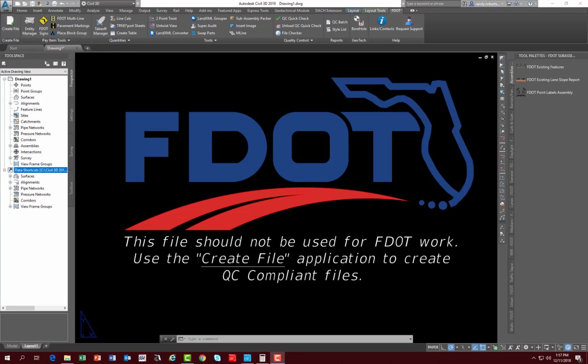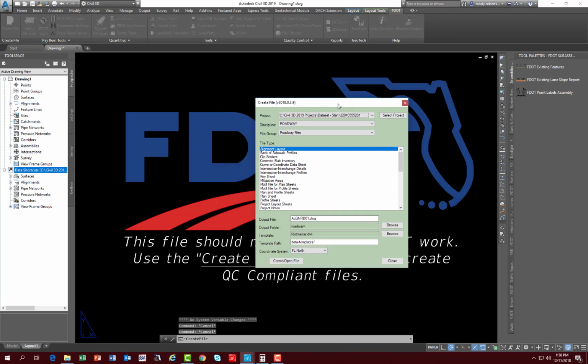So next, let's do exercise 1.2, which is create the base files for a project. Go ahead and click on the Create File application. It's important to note that we did set the data shortcuts first, and this is what you have to do each initial stage of a project.